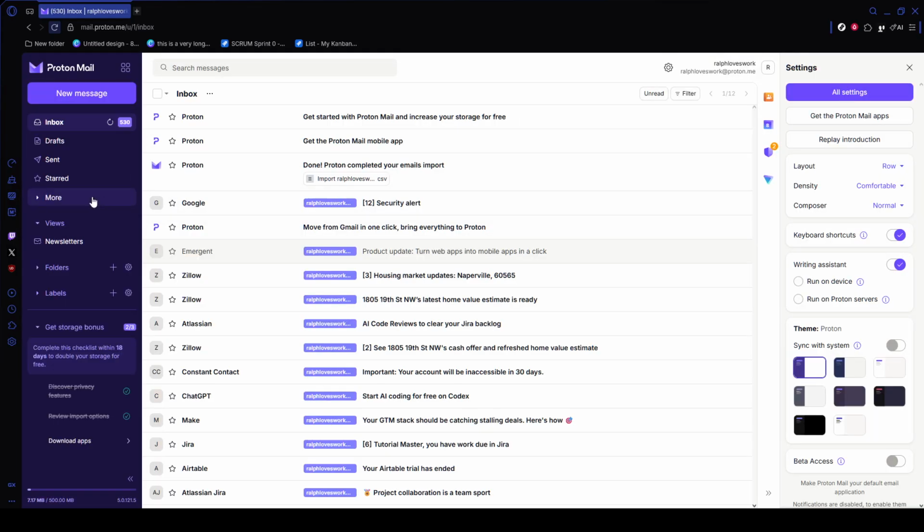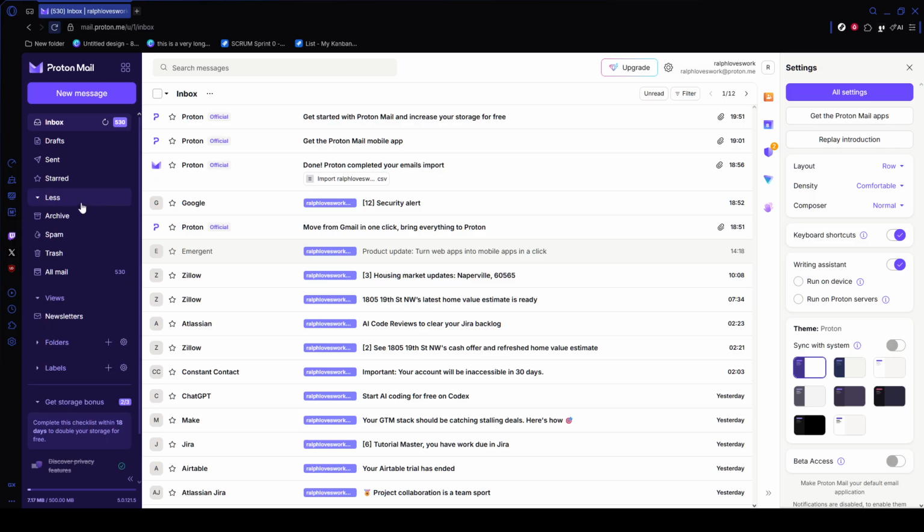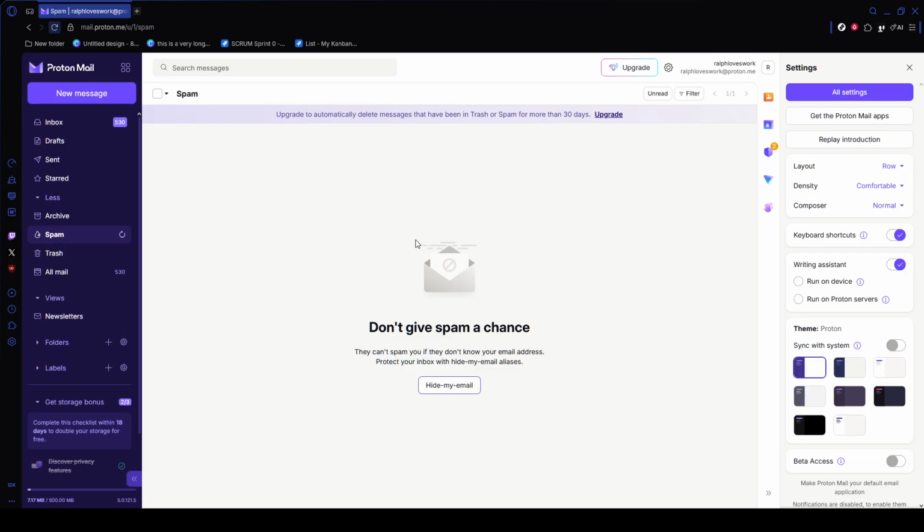As a quick tip, only whitelist senders and domains you fully trust, since allowed messages will bypass Protonmail's usual spam checks. And that's how to whitelist an email in Protonmail.